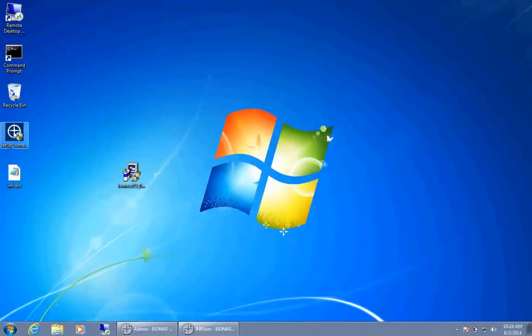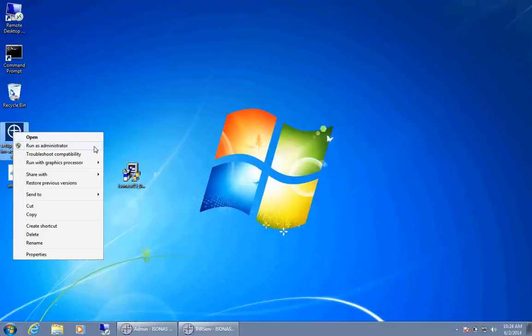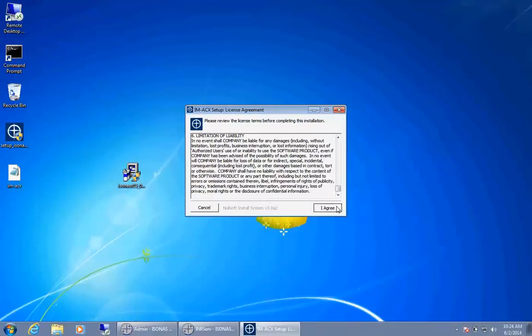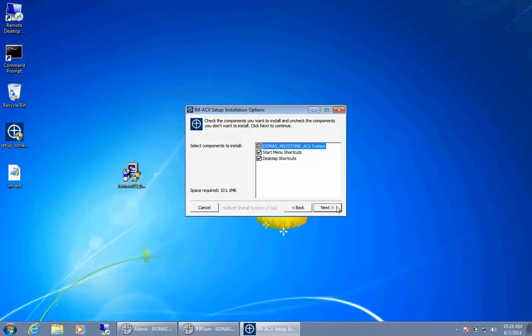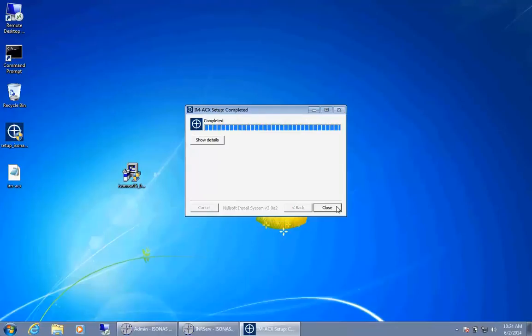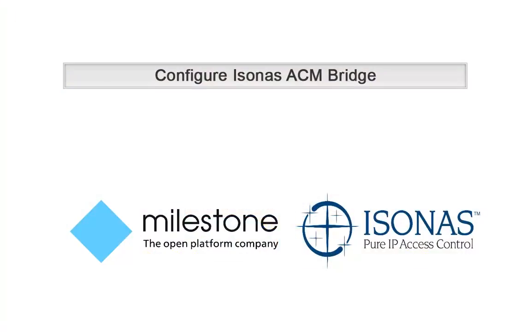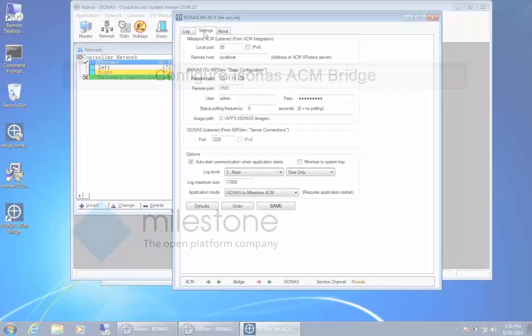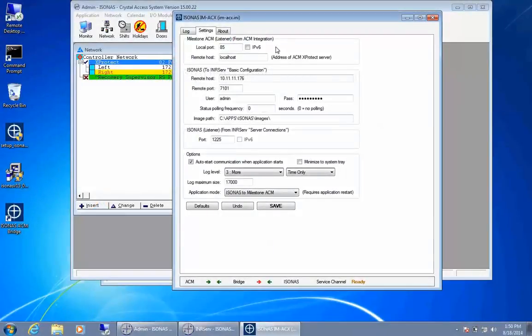The IM-ACX application can be installed on any server on the network. However, it is normally installed on the server hosting Isonas Crystal Matrix. You may proceed with the default settings for the installation. Start the Isonas ACM bridge and click on the Settings tab.